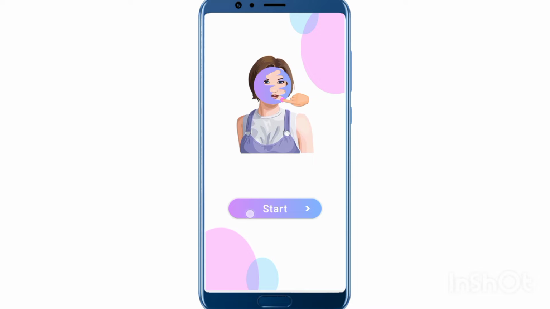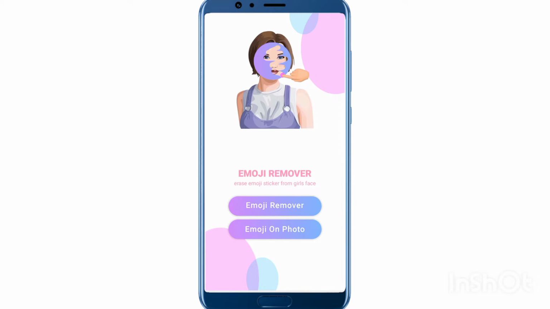It has 2 features. I'm going to explain those 2 features. So guys, it has 2 amazing features: one is emoji remover, and the other is emoji remover on photo. First I am going to click on the second one, emoji remover on photo.